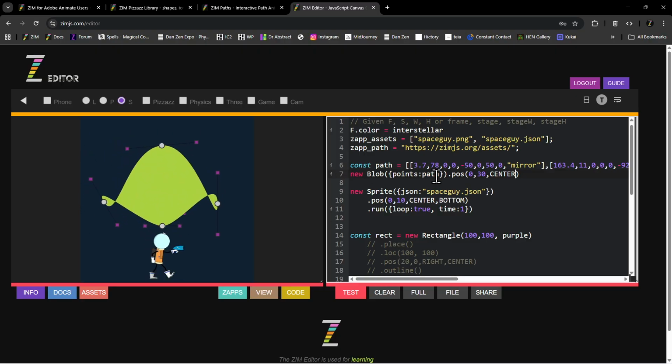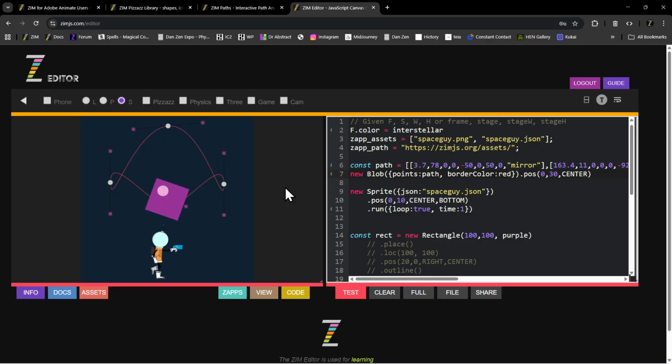It's got a color, but if we just give it a border color of red, and give it no fill, now it has no fill. So that becomes a path that then you can use for whatever you want, shape tweens or animating along the paths or what have you. Okay, that was a blob.